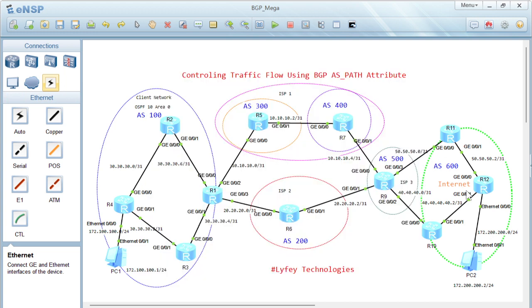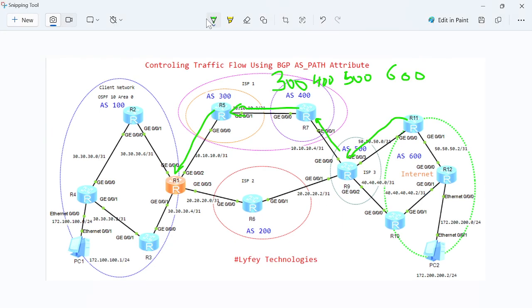On the other direction, it's the same. When R12 advertises the route to R10, it doesn't change the AS number. Remember, that is iBGP, so the AS path list will be empty. But then when R10 advertises the route to R9, it has to append the AS number of 600.